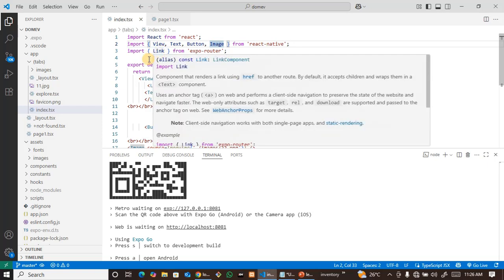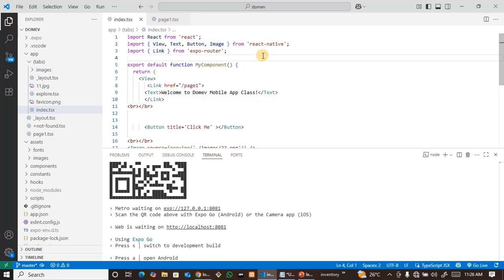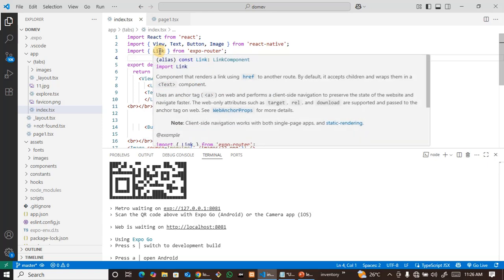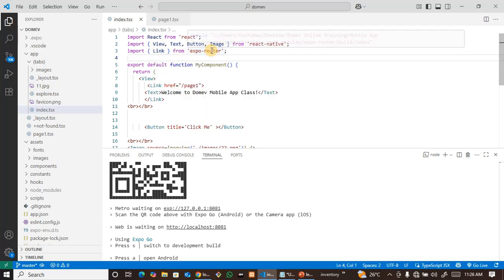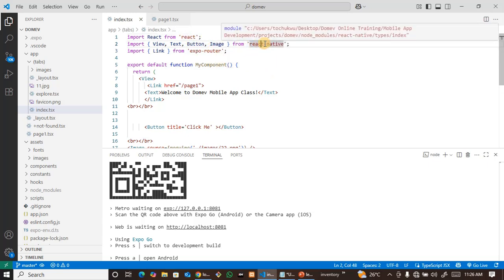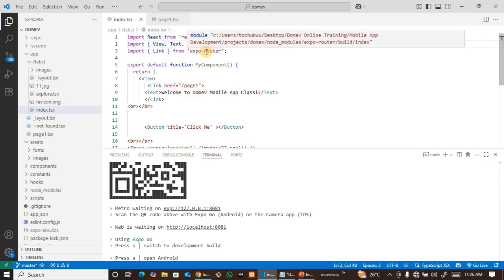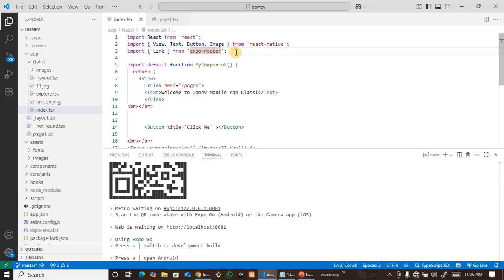link component. All right, so the first thing we'll do is to import the link component from the Expo Router module. So this is a different module. We've used the React module, we've used the React Native module. So now we want to use the Expo Router module. All right, so we are importing the link component.